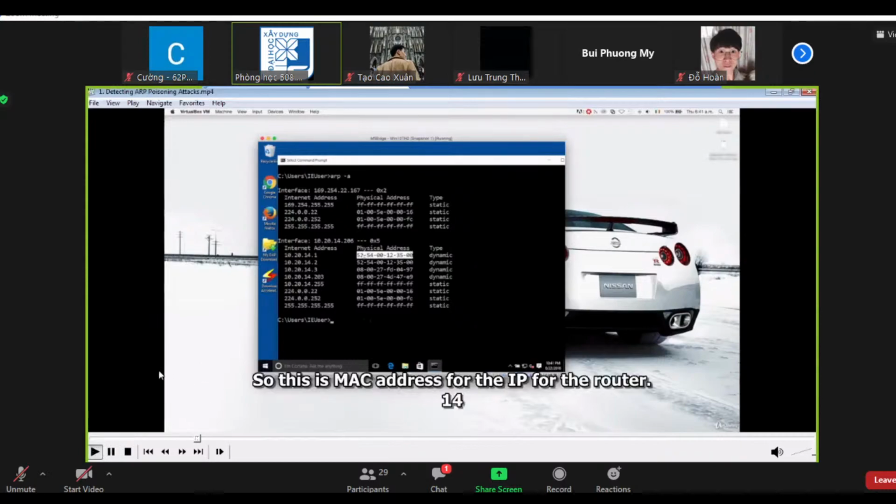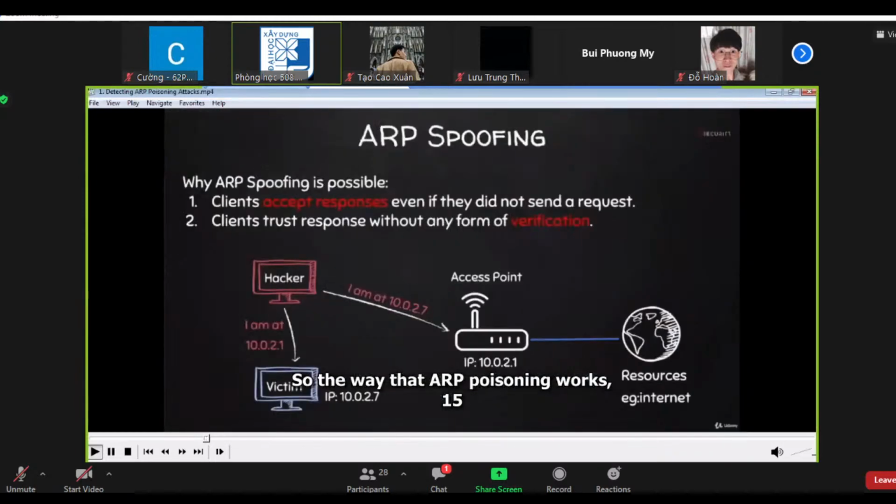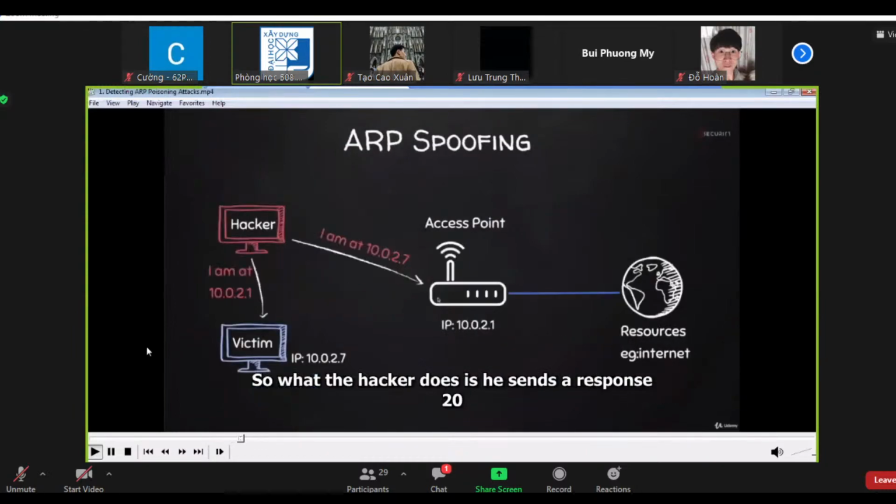500. So this is the MAC address for the IP for the router. So the way that ARP poisoning works, like we discussed before, is it works because each request is trusted and clients accept responses even if they didn't send a request. So what the hacker does is he sends a response to the client telling them that they are the router. So the client will accept that, it will trust it, and it's going to accept the response even.